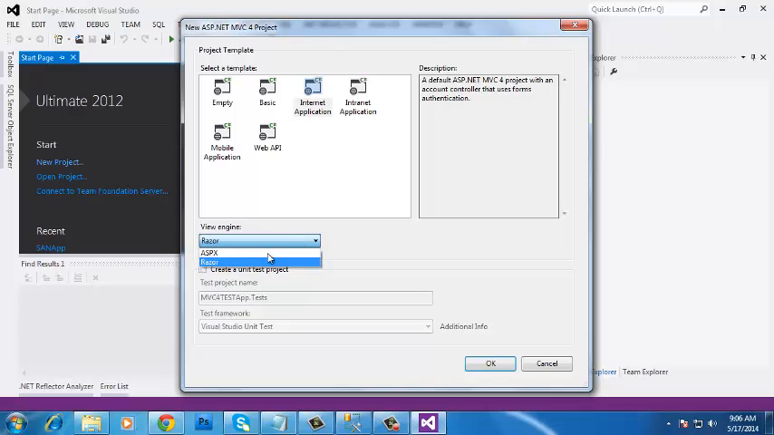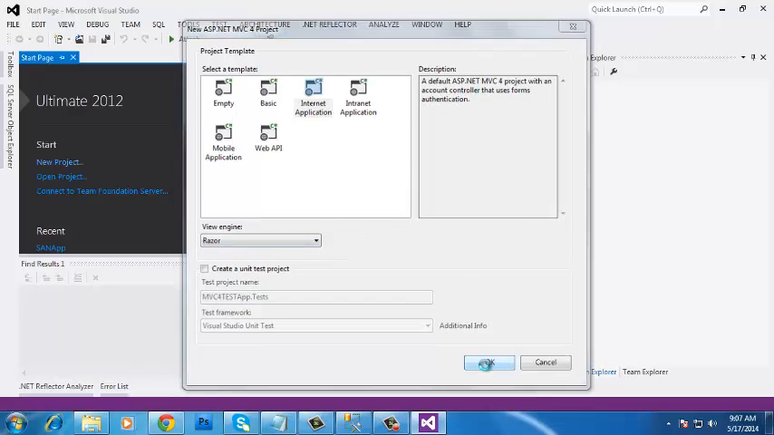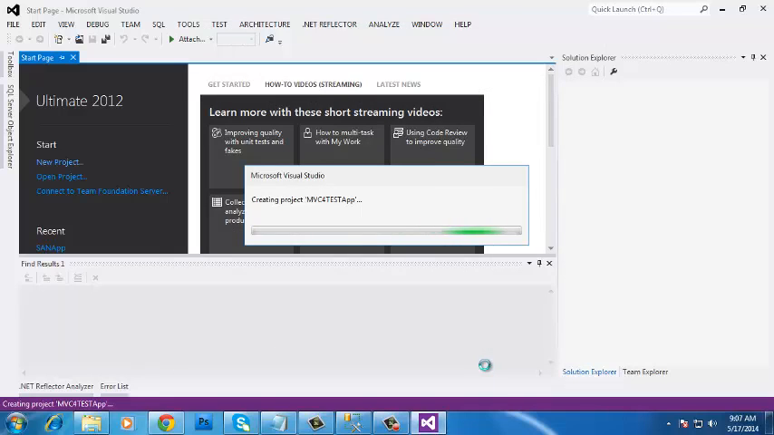Here we need to keep in mind that we are using MVC 3 onwards, which supports a view engine called Razor. If you want to create a model view architecture with the help of ASPX view pages, you can select ASPX. Otherwise Razor is the latest, so we are using the Razor view engine. Click on OK.